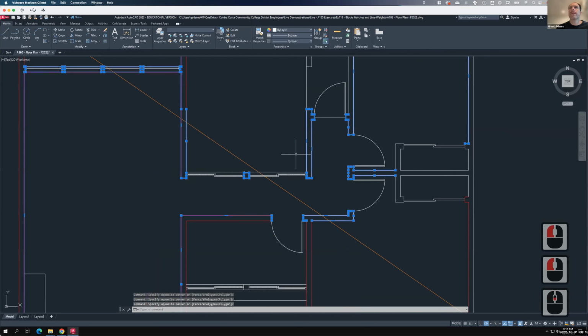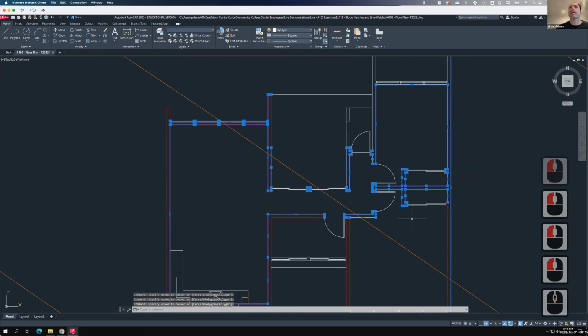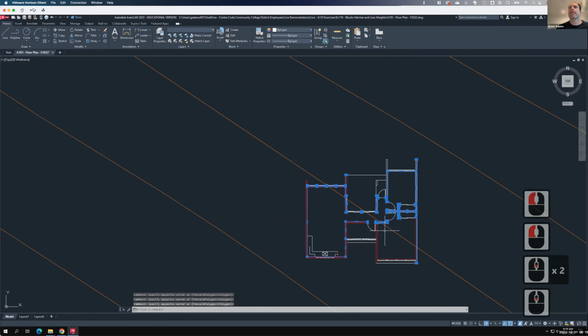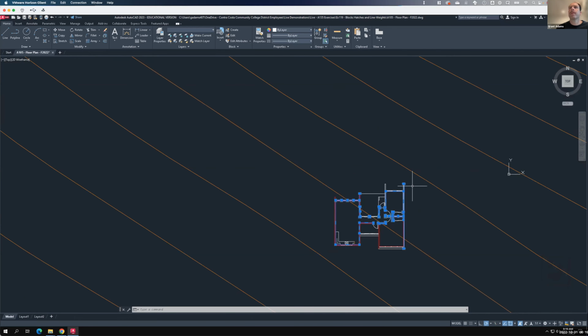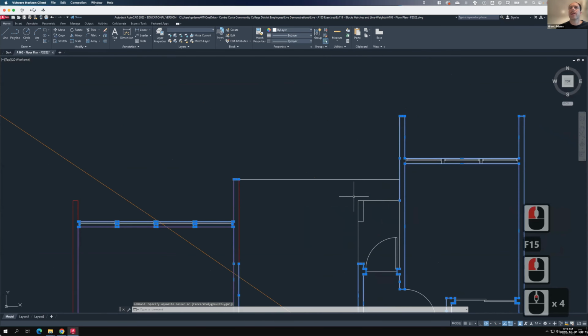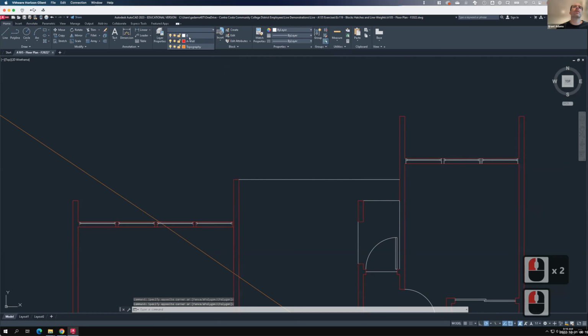All right, I'm getting there. And I think I've got most of it. A little bit more up the top here. And my remote desktop is being a little laggy, so I apologize for that. And let's get that. All right, then let's change all of those onto the wall layer.